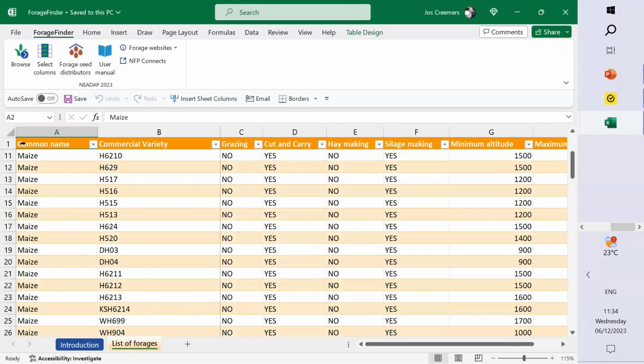On the list, we have about 70 varieties. If you see, for example, number 1 up here, this is maize. Their common name is maize, but there's a commercial variety name or the codes that are used. And you can have several columns, such as if the forage variety is raised or cut and carry. You can see if you can make hay from it, silage, and the minimum and the maximum altitude at which they can be planted. And you can find more of the columns as we go.